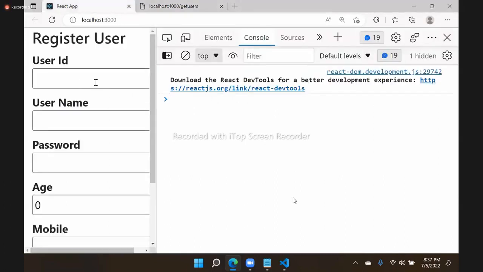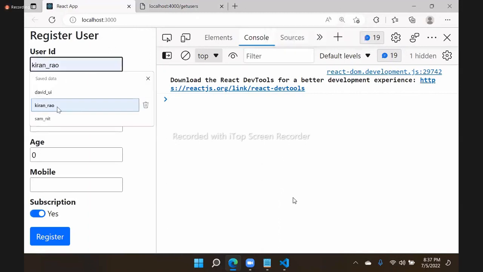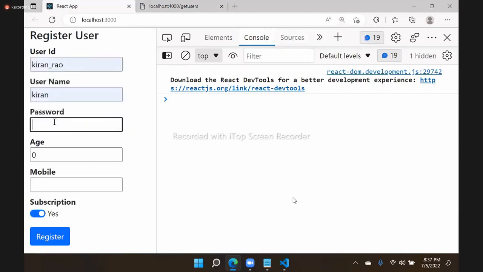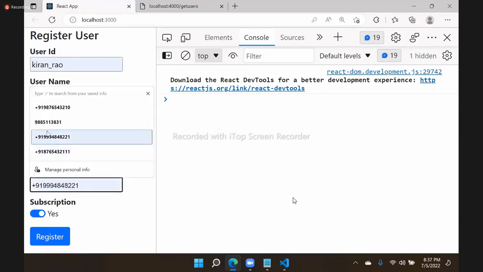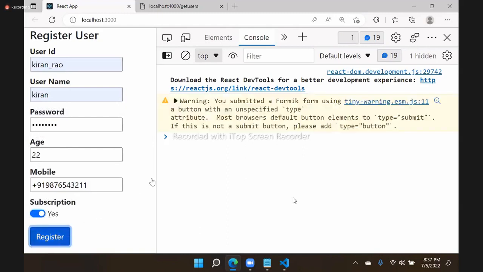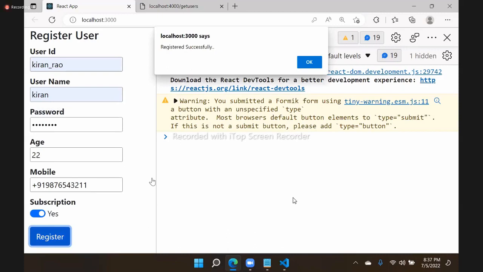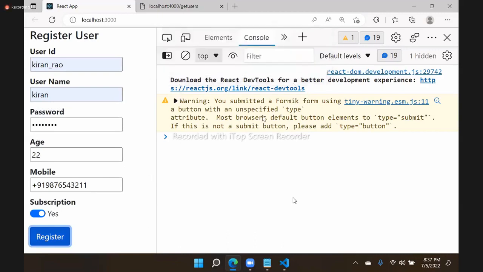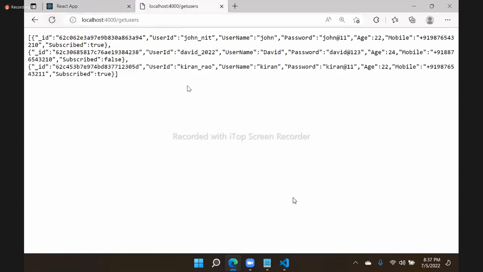Now I will enter the third user's details here: username and password, age and mobile, some mobile number, and subscription, yes. I click on the register button, and it says registered successfully. After registering successfully, later we will navigate. That is not done yet. For that we need to design navigation. Now once I refresh here, the new detail is added. That means it is successfully posted.